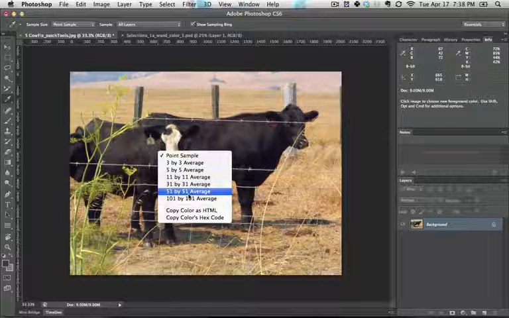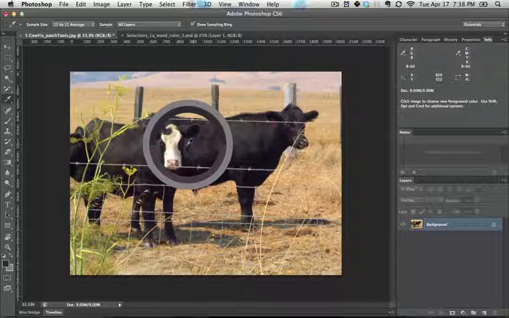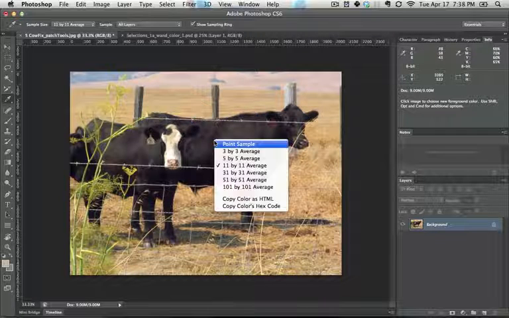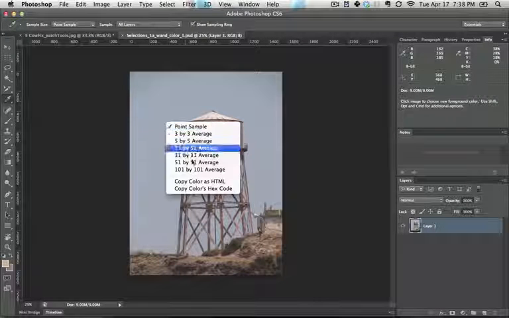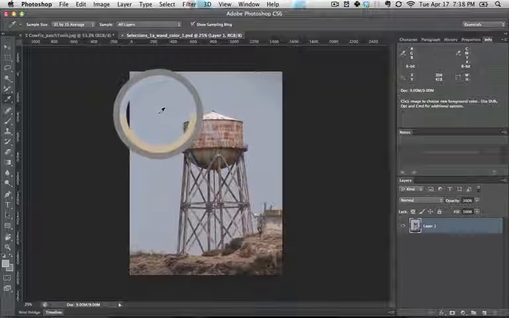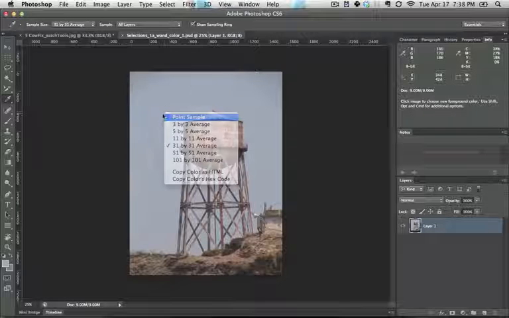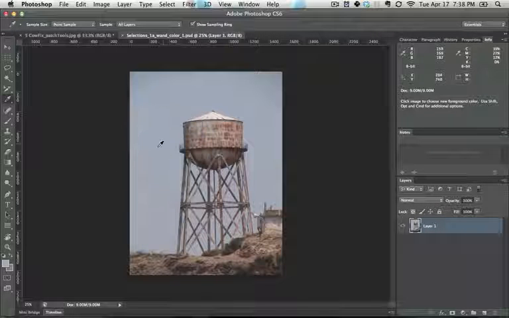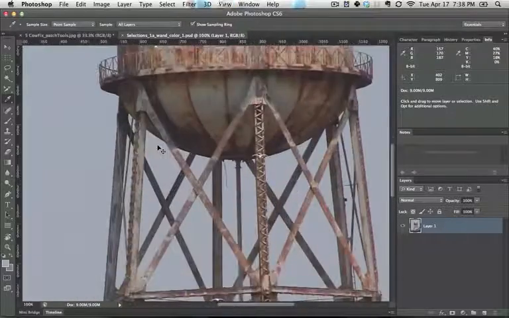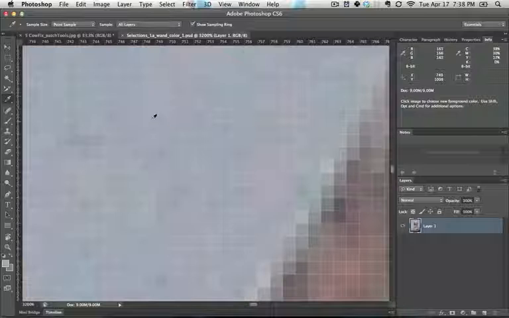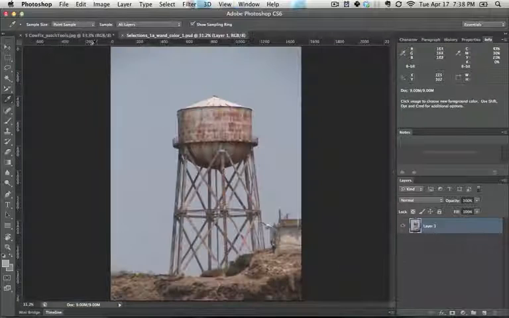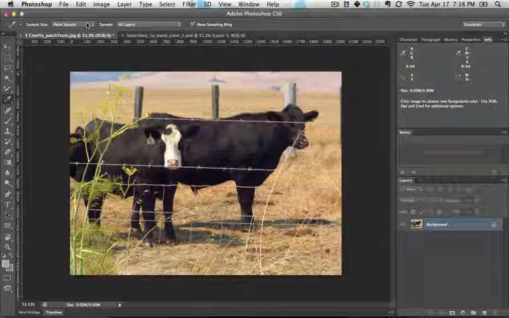If you right click, you could do things such as an 11 by 11 average, so rather than just looking at the exact pixel underneath, it gets a general average, which is nice when you have something like a sky like this, and you want to get really that color of the sky rather than just the random colors that you're getting from here to here. You just kind of want the average of everything. So that's what right-clicking allows you to do.